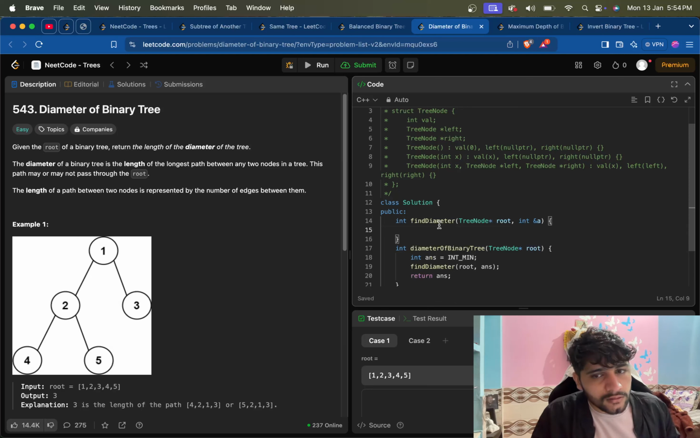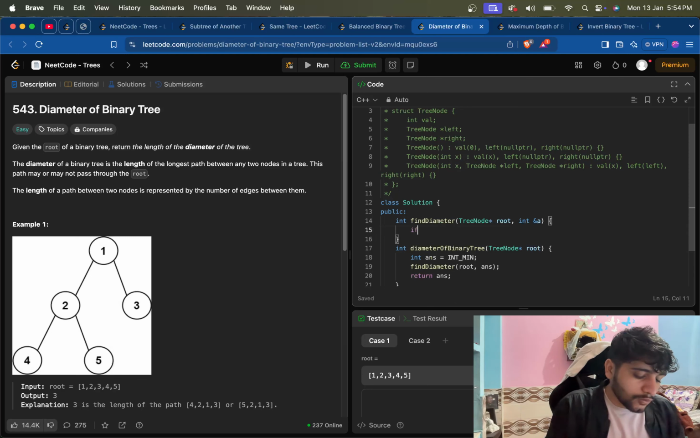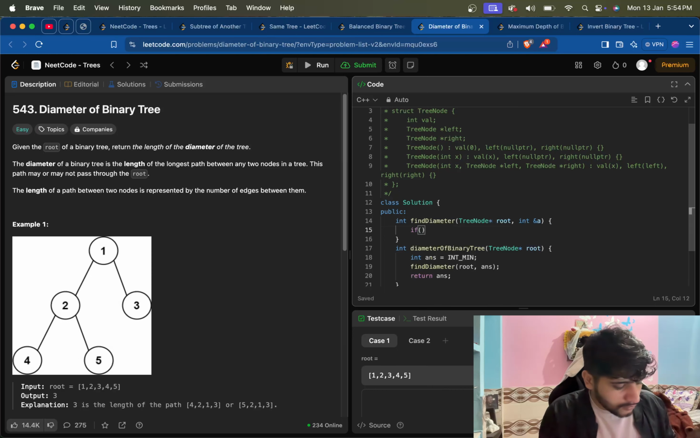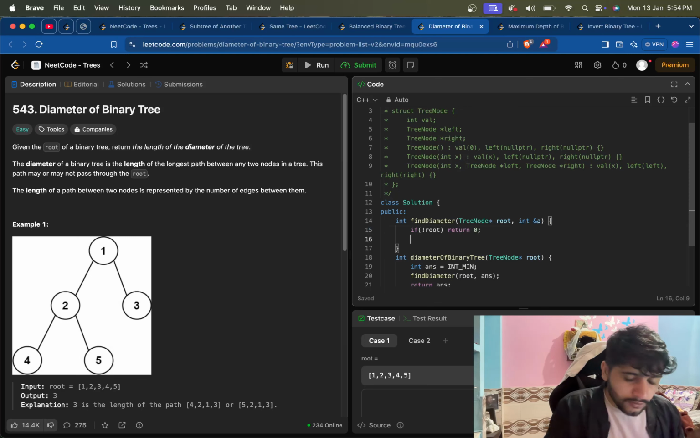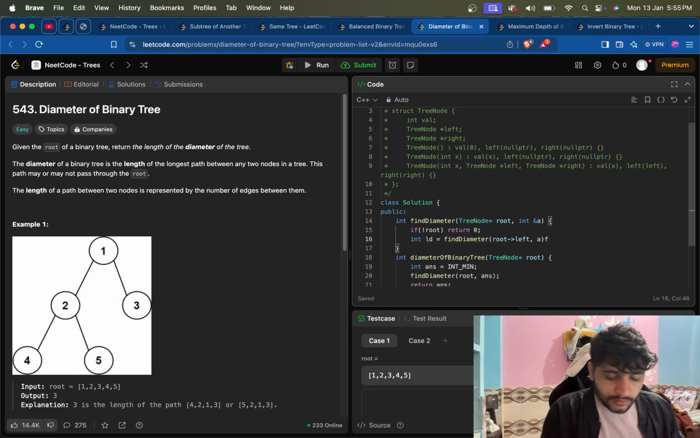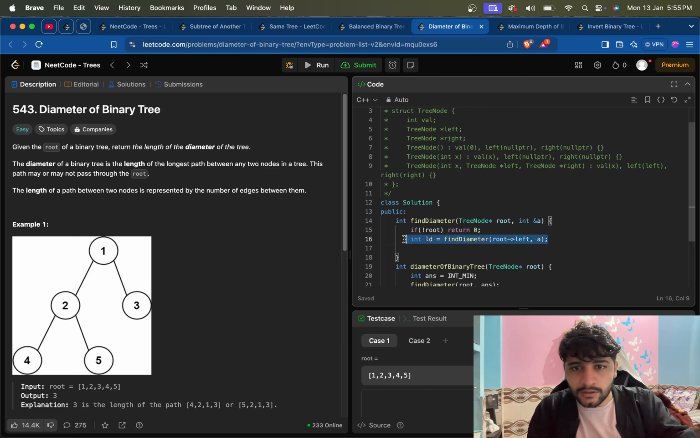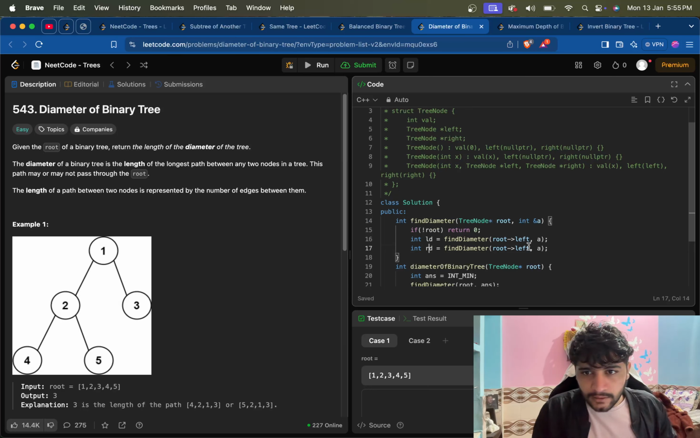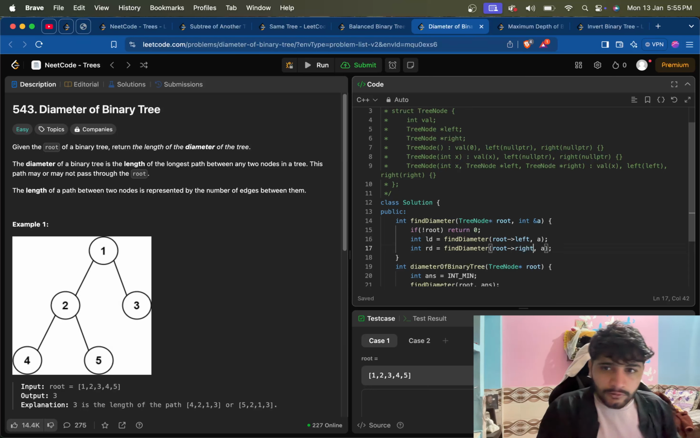Okay, so after this, if the root is null, this condition is in almost every tree question, we will just return 0. Okay, now we will try to find the left diameter, and that will be find diameter for root's left, and we'll provide a, and we will do the same thing for the right diameter, and that will be this.